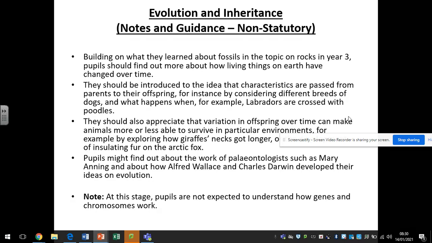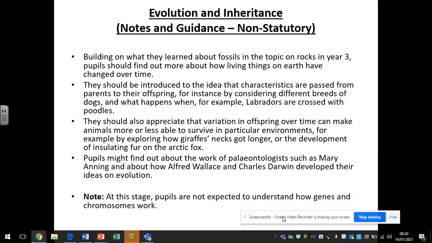So, the non-statutory guidance. Building on the work that they've learned in fossils and the fact that there have been different types of life that are no longer with us because they're now extinct, and the evidence of where we find out about that. They should be introducing the idea that characteristics are passed from parent to their offspring. So you can use real-life examples such as crossing dog crossbreeds. So Labradors and poodles become Labradoodles, etc.